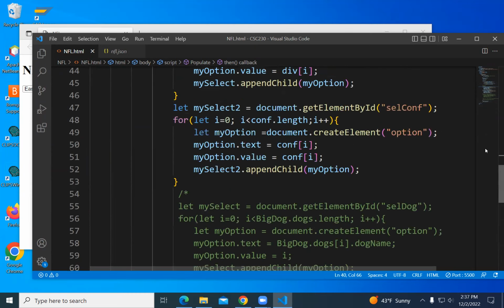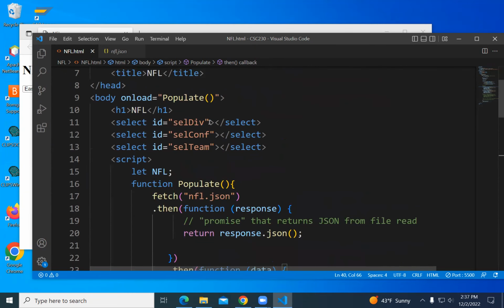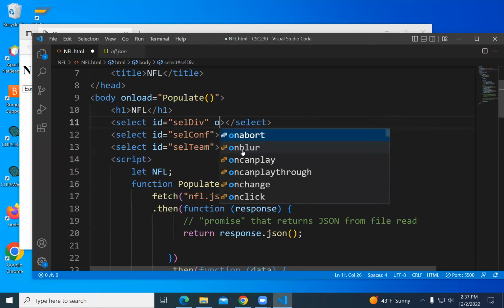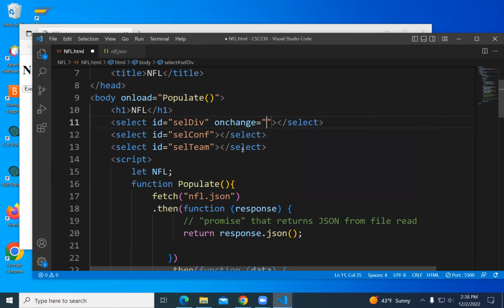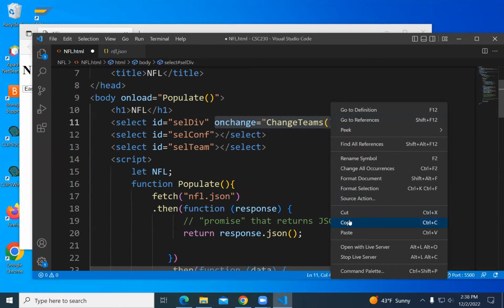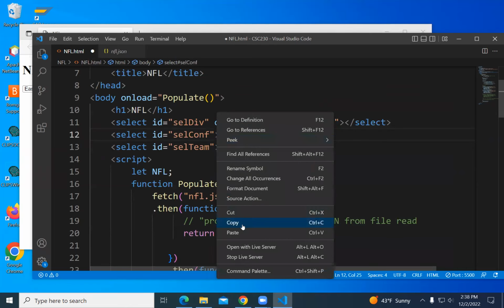So I need an on change here. And what am I going to do here? I am going to put the teams. I'm going to load up the teams. What do you want to call the function? Change teams, okay. So this is change teams. This is change teams.